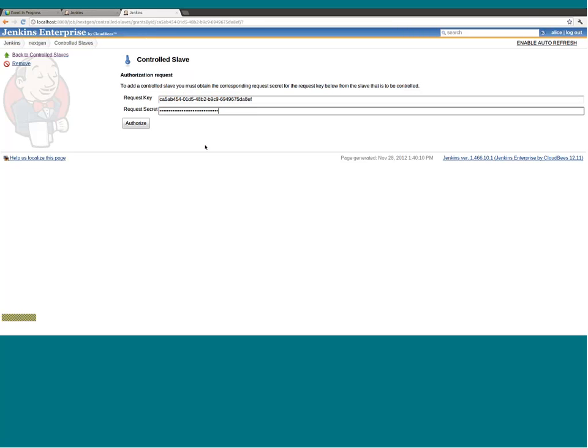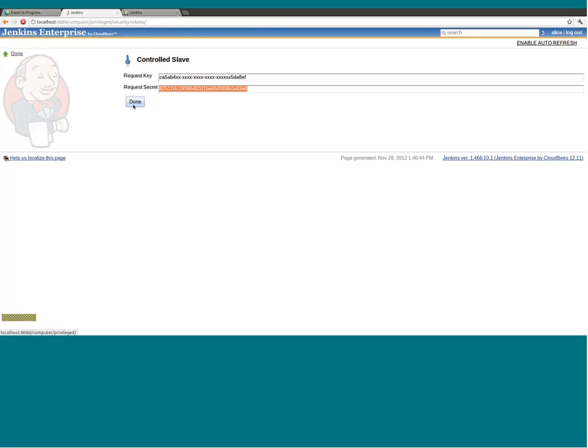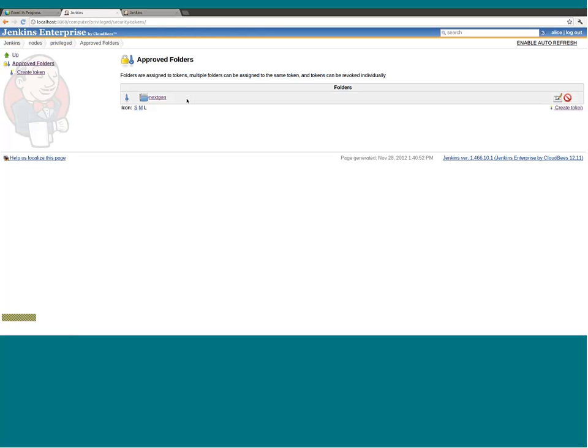In general, this might be done over email or chat or something if a folder maintainer wants to ask for this permission. And now Nextgen says that privileged is a controlled slave that I can build on. Similarly, in the privileged slave, its screen says that it can accept builds from the Nextgen folder.